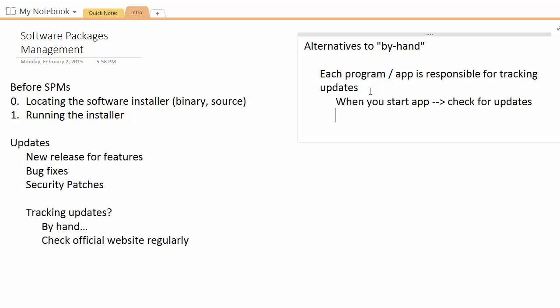So that's our first solution. When we start the app, you check for updates. Then you have another solution which is used quite frequently actually.